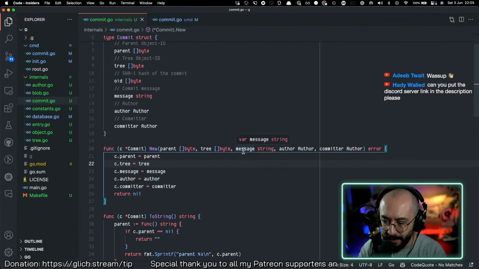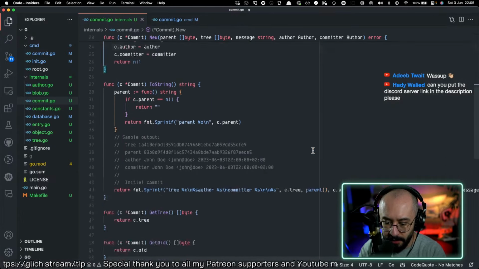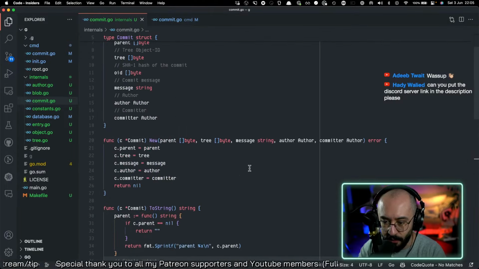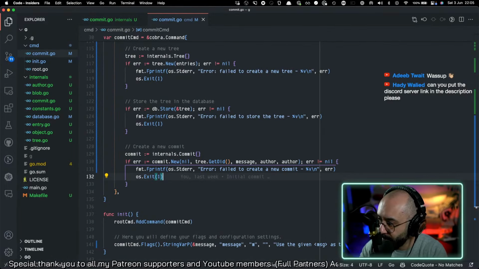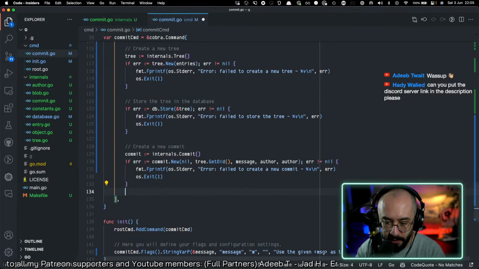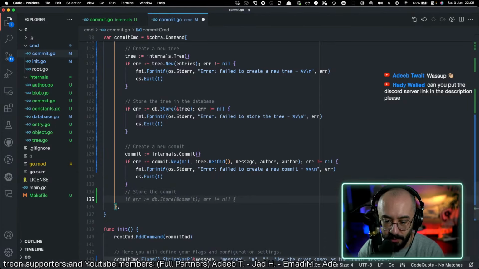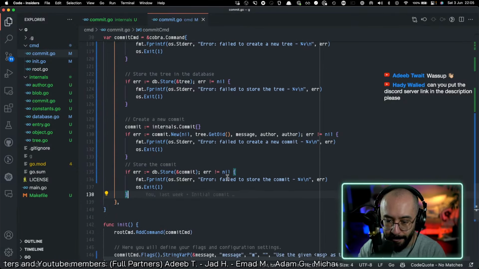Right? Then we need the message, author, committer. Yeah, the database will generate it and it will use the set OID for it. Cool. Now it should be working fine, which is correct. All right, the next thing we're gonna do is just like we did with everything else, store the commit on disk as well. So let's do that right now, and there we go.